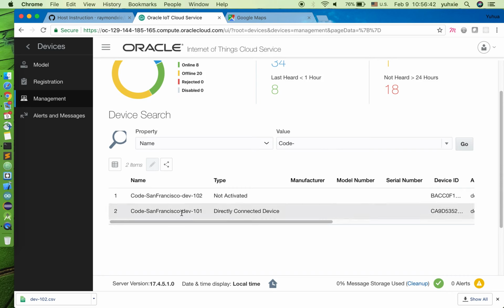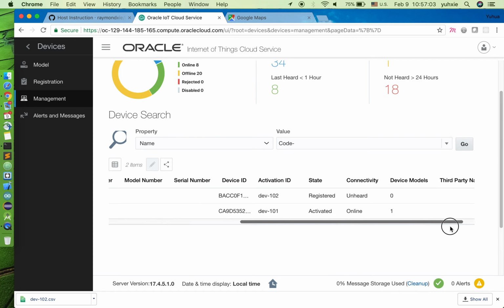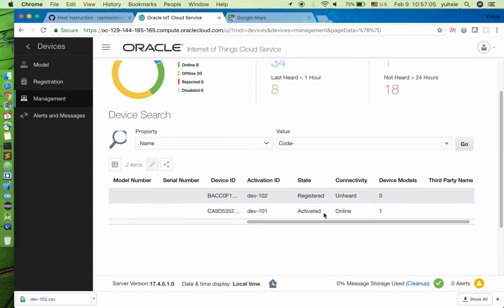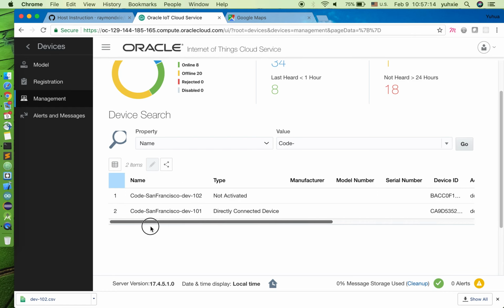You will see code San Francisco, device 102, and it's not activated because we just created it, and no real device has been run against it. You note there's a device 101, the one I created earlier and used. It's already activated. If you look at the state, 101 is activated, while 102 is registered but never heard from, so it's not active yet.